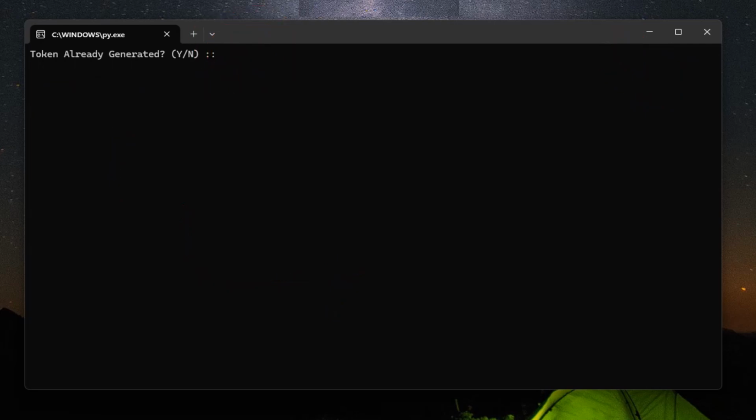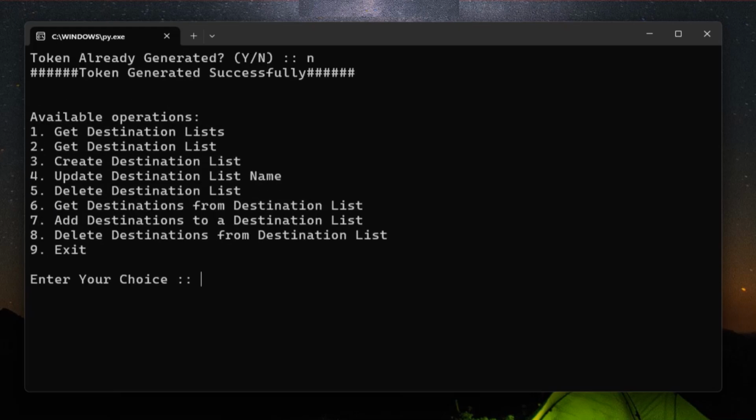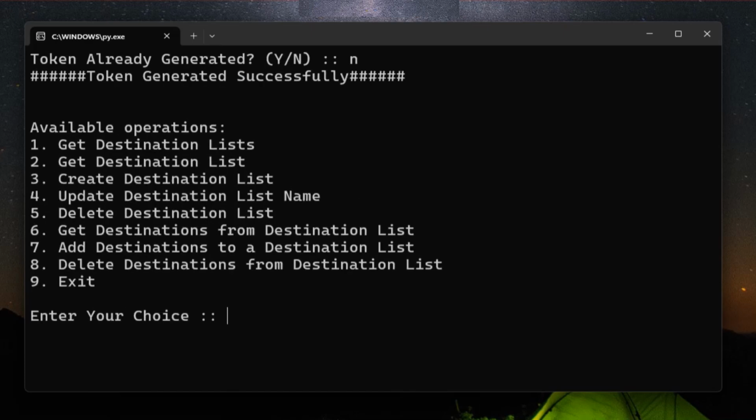All right, so let's say I do not have the token. I mention N and hit enter. Now it's going to go ahead and generate the token for me. If I zoom in a little bit here just to make sure. Okay, now it says token generated successfully, and it tells me these are the options available. You can go for these operations. You can get information about all the destination lists, you can get information about a specific destination list, you can create a destination list, update a destination list, delete a destination list, and so on.